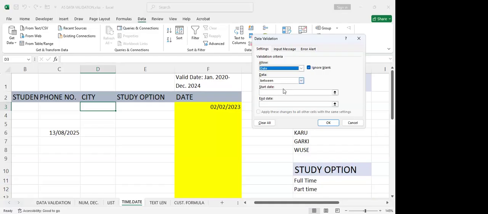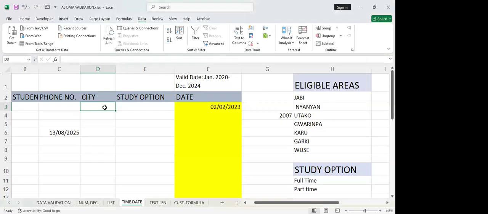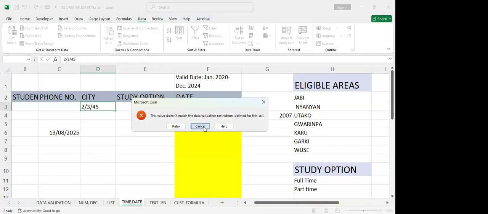Let me see, equal to today. Let me enter 2/3/5. Invalid, that's it.